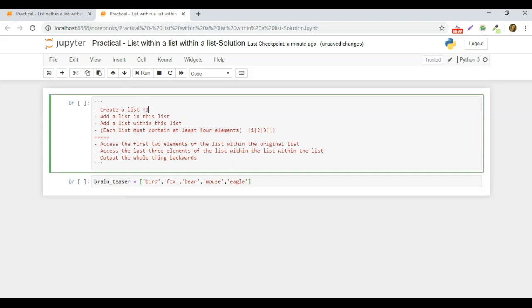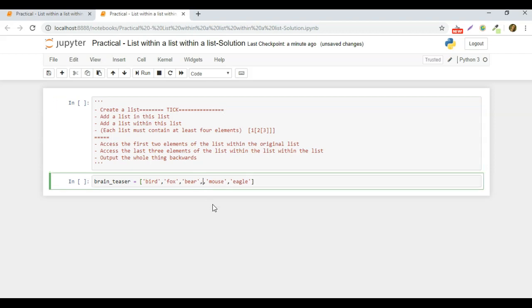I've created a list. Now I'm going to take that off, so I have the positive feedback. Dun-da-la, I created a list. So the next thing, I want to add a list within this list. So I'm just going to put an extra comma here, and then in this list I'm going to use the square brackets again. I'm going to do 100, 200, 300, 400, 500.